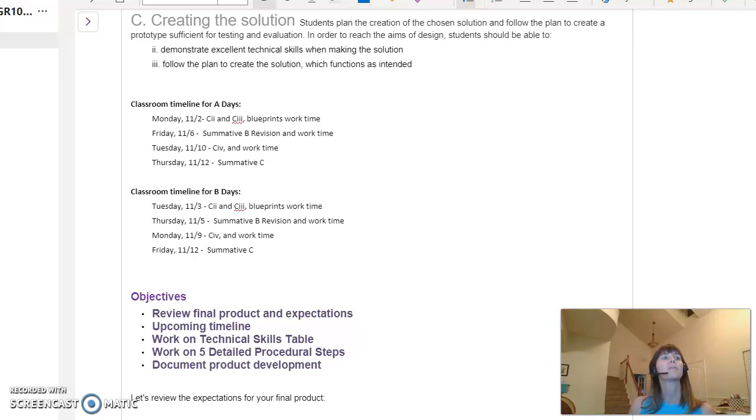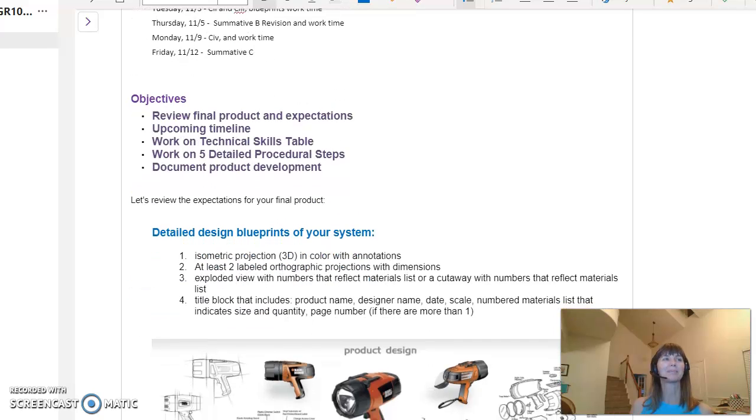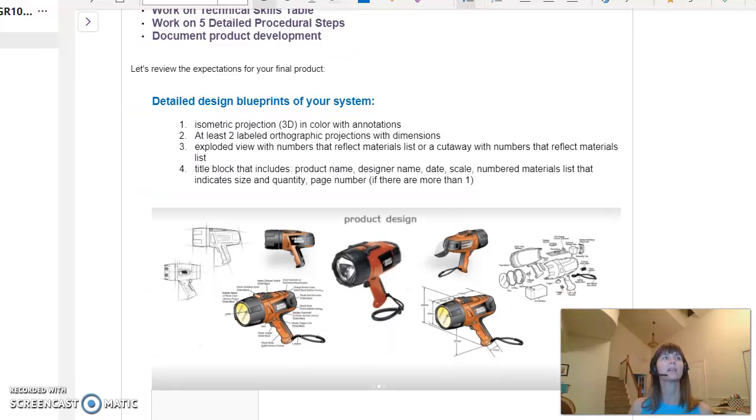All right. We are also going to talk about how we document that product development. That is a part of C3 as well. And you're going to be doing that today and over the next few days as you complete all of the work you'll need for this product. What is your product? Your product is going to be a detailed design blueprints of your system.